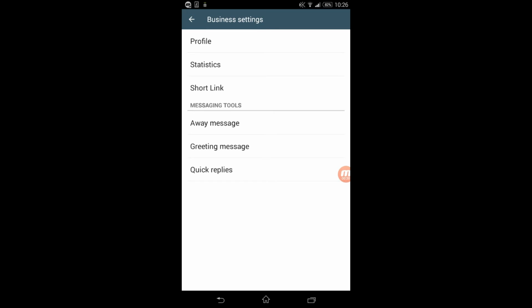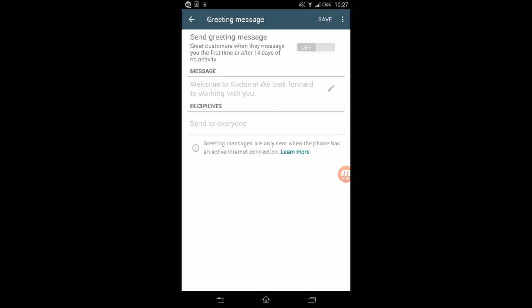So let's go ahead and set a greeting message first. Tap on Greeting Message and let's enable this by turning it on like this. So the message is right at the bottom here.